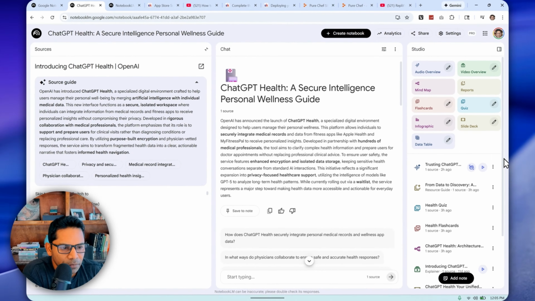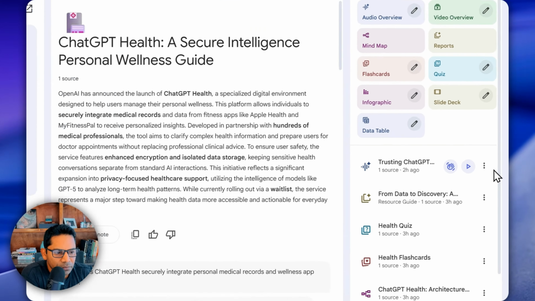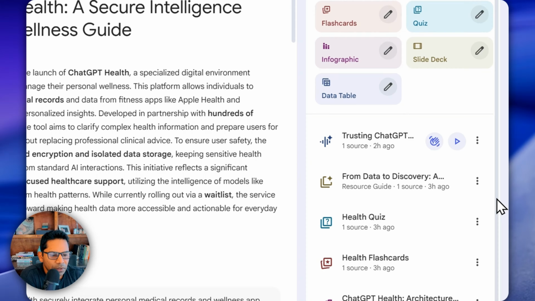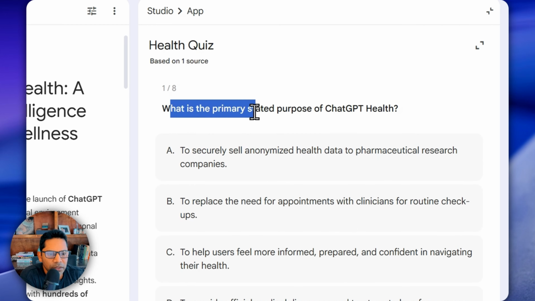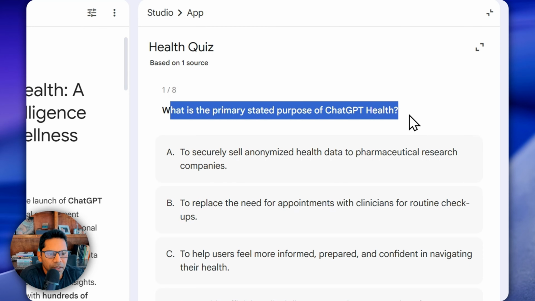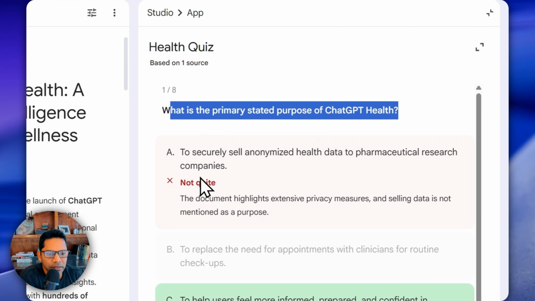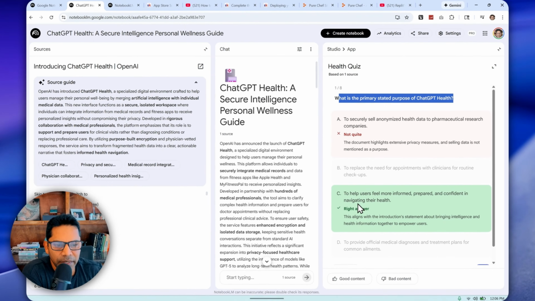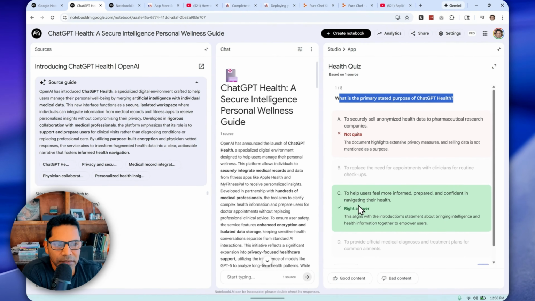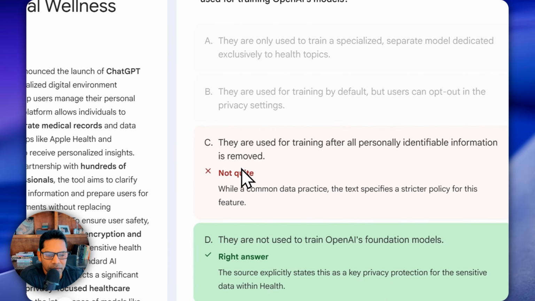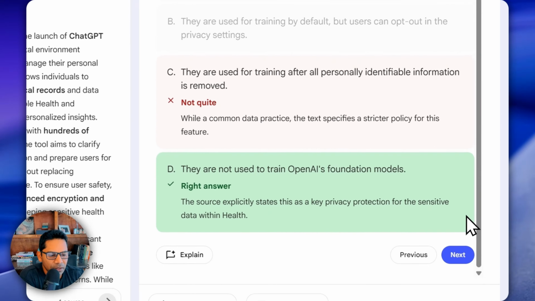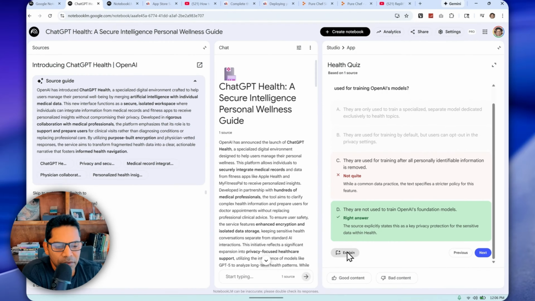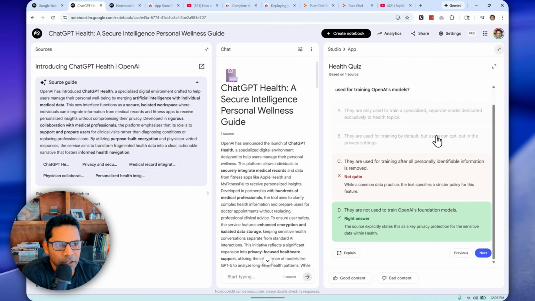Now, quiz, and there's an option. You can actually click on the quiz, and it asks, what is the primary stated purpose of ChatGPT Health? And you can answer it, and it will say, not quite. Here's the right answer. How awesome is that? And go to the next one. If you click on it, not quite. Here's the right answer. And you can use that quiz. And if you have any question, you can click on that explain button. It will explain it to you.